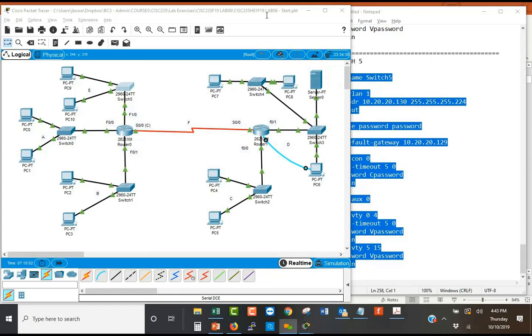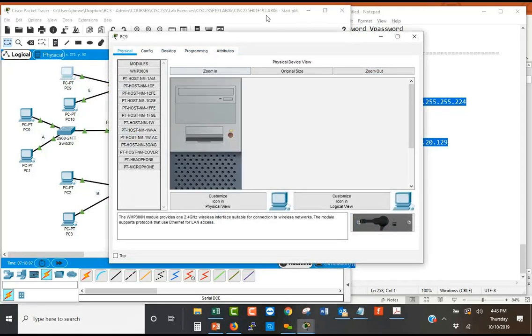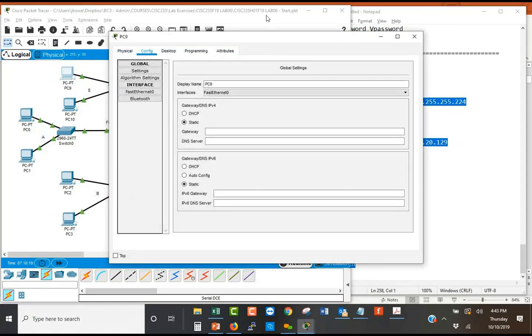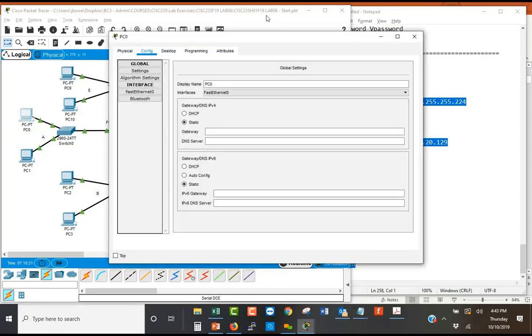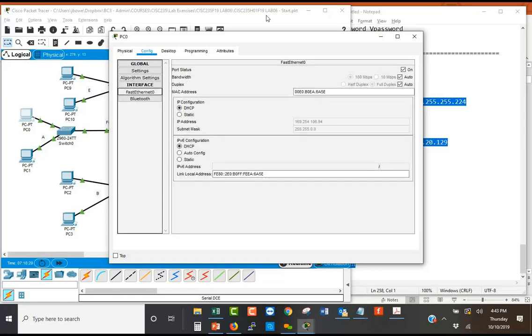And the next thing that we want to do is we're going to go around to all of our PCs. And we are going to configure them for DHCP, okay? So if you simply go into the config and you say DHCP for the Ethernet, it will automatically say DHCP, so you'll be good, okay? Right now, it's picking up an address because it's not seeing a DHCP server, and that's fine.